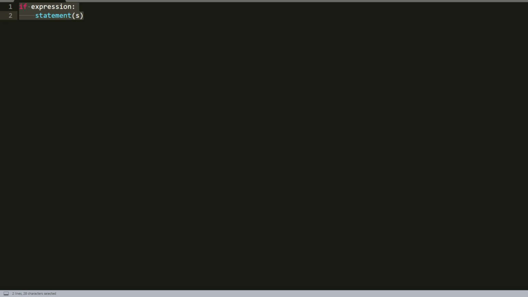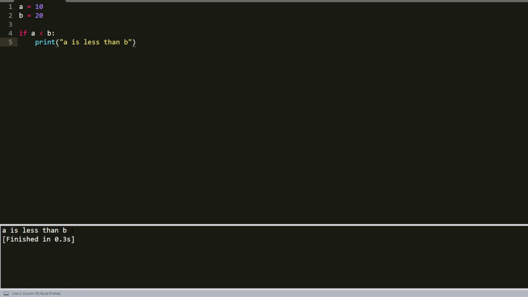So let's write a very basic example of an if statement. A and B. So the statement will be if A less than B, for example, print A is less than B. So here we defined A and B. Then we asked if B is greater than A. If it is, then we'll print A is less than B. So let's build it. As you can see, it wrote A is less than B.